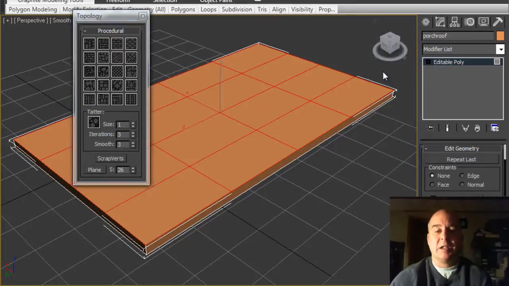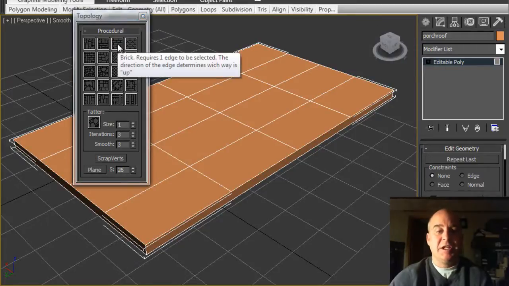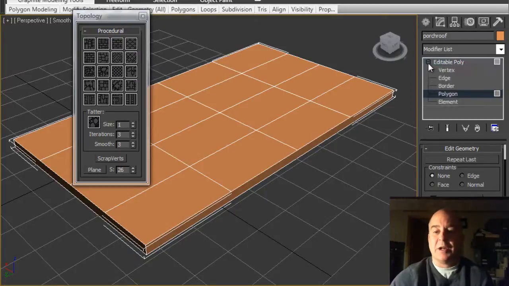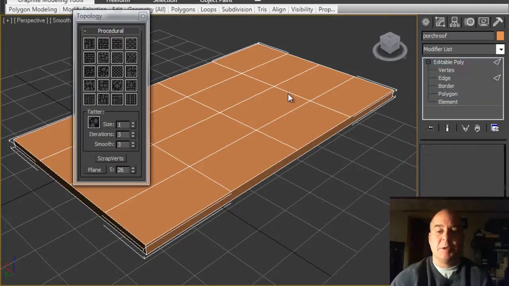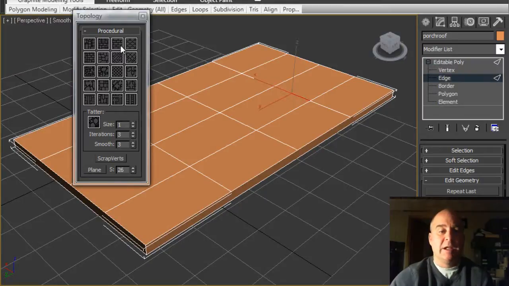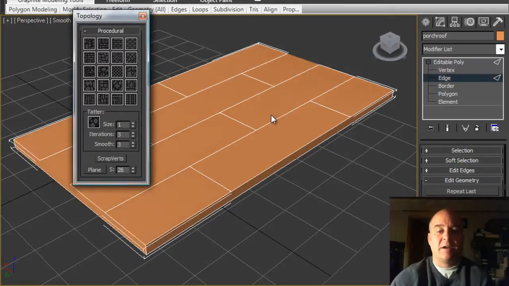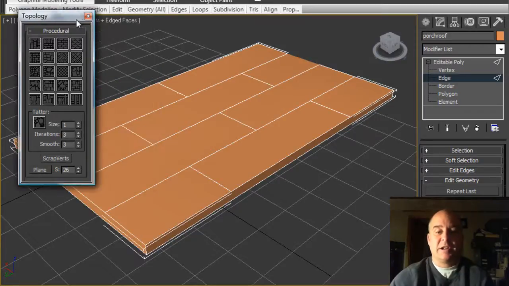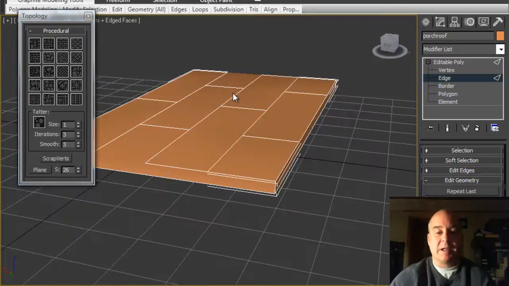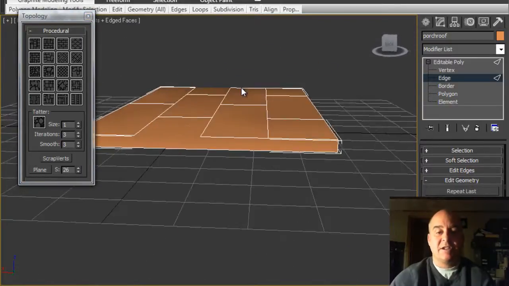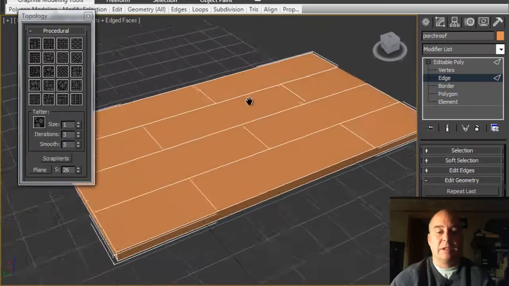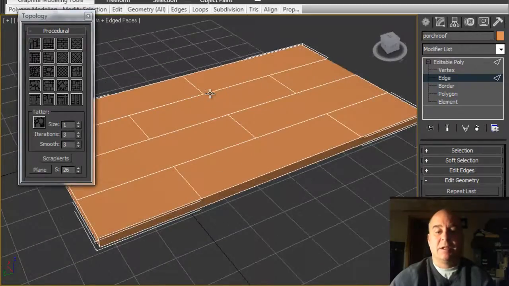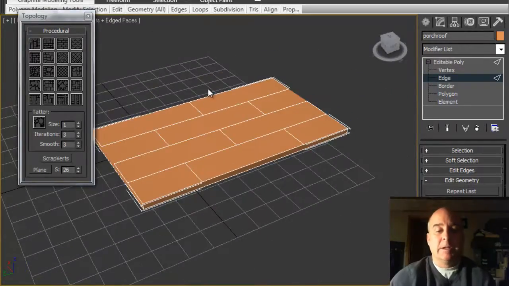What we can do is take procedural brick, and you need one edge to be selected. So I'm going to select one edge in edge mode, in editable poly, and voila, I've got a pattern for my shingles. It actually looks like shingles. You could texture this, add some bump mapping, and make it look like a nice roof, and away you go. I mean, it's that easy for a roof.